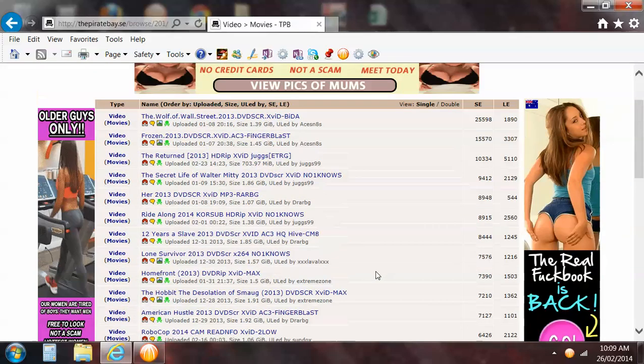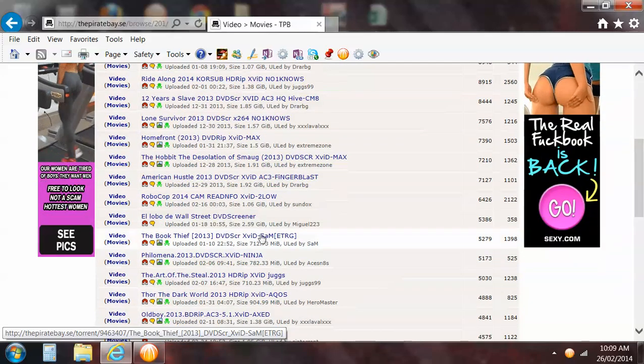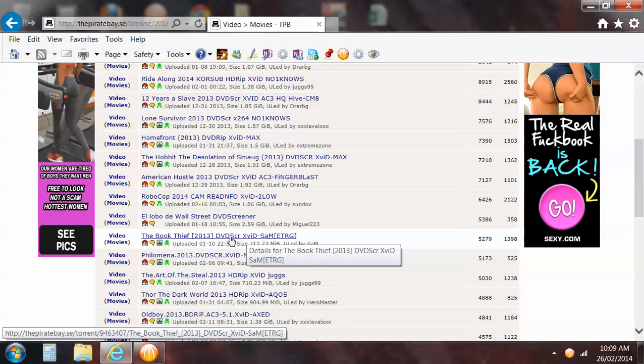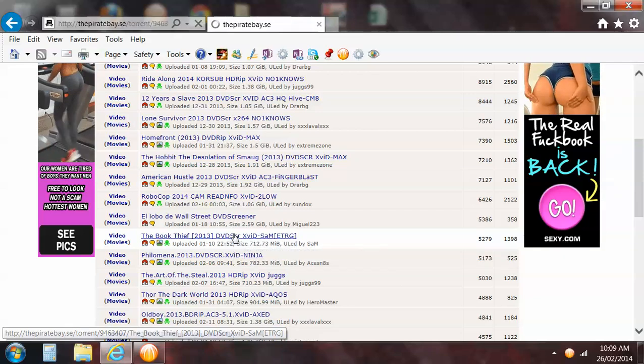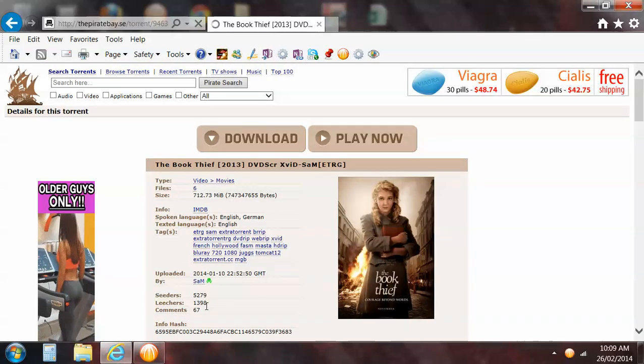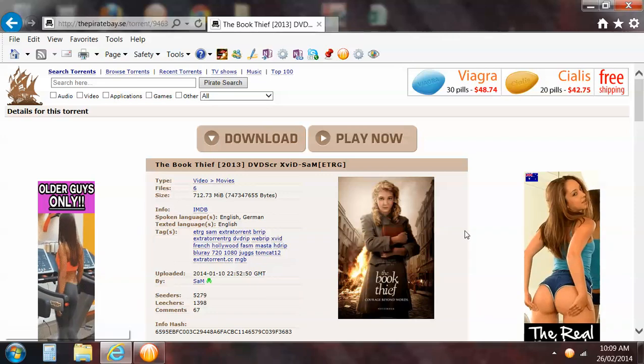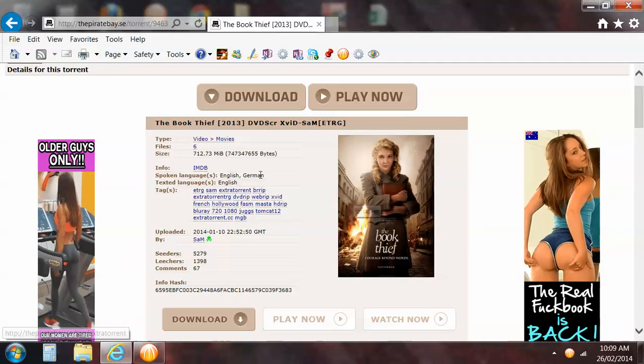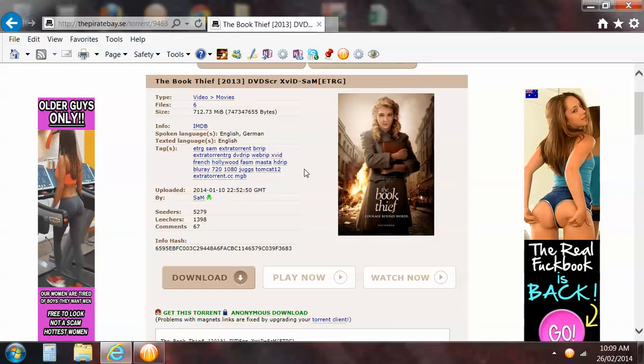But the key to downloading is to read comments. So let's click on this Book Thief. I'm going to try that one, the Book Thief. All right, we'll click on that. Just an example. It's 700 megabytes, 712. So, yeah, it looks great. Looks like a great movie.